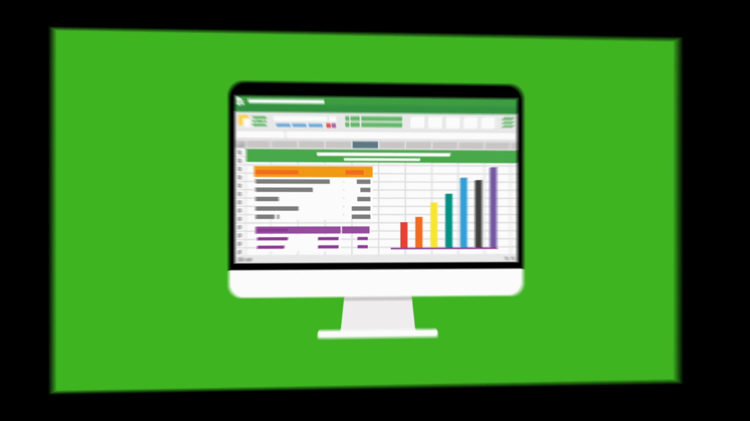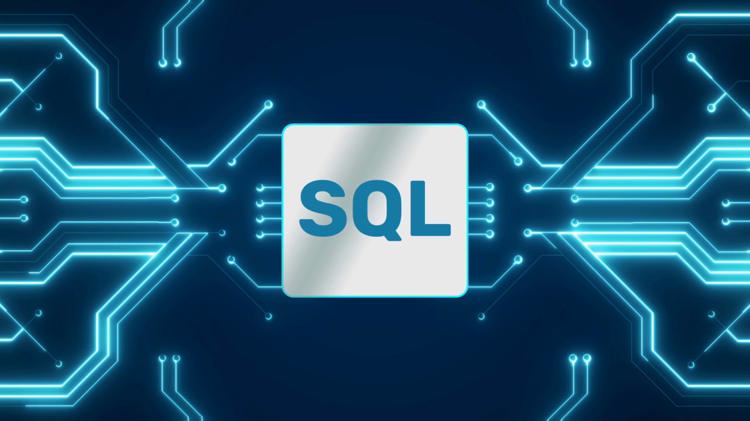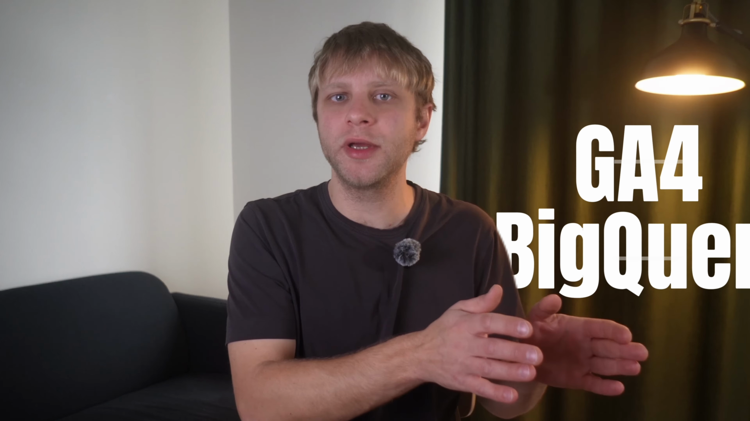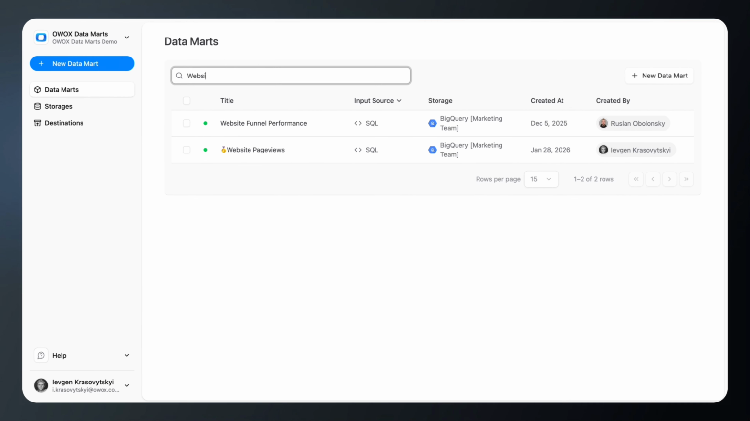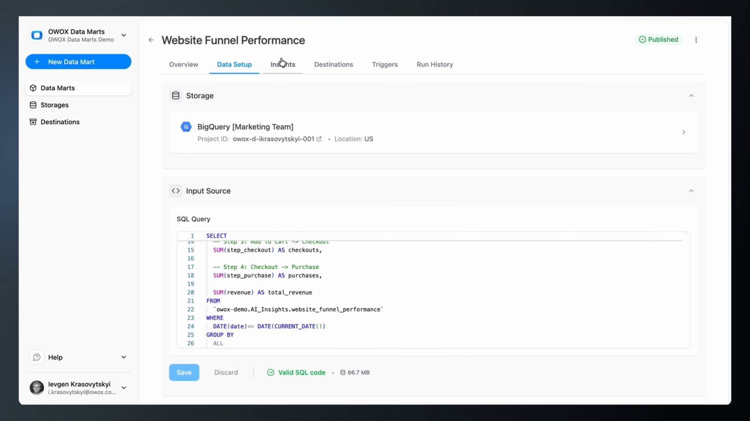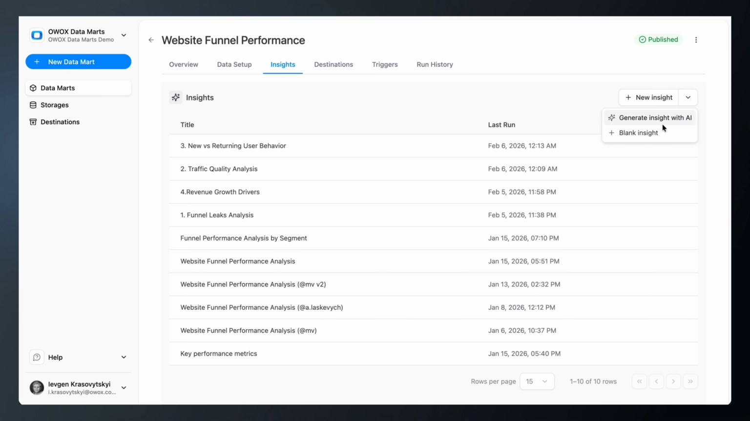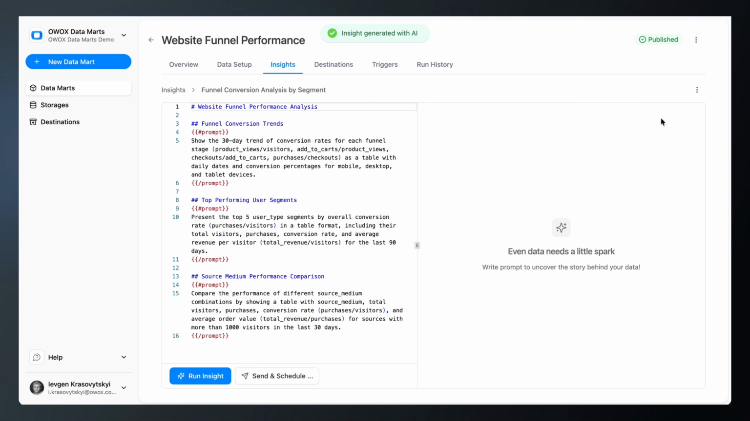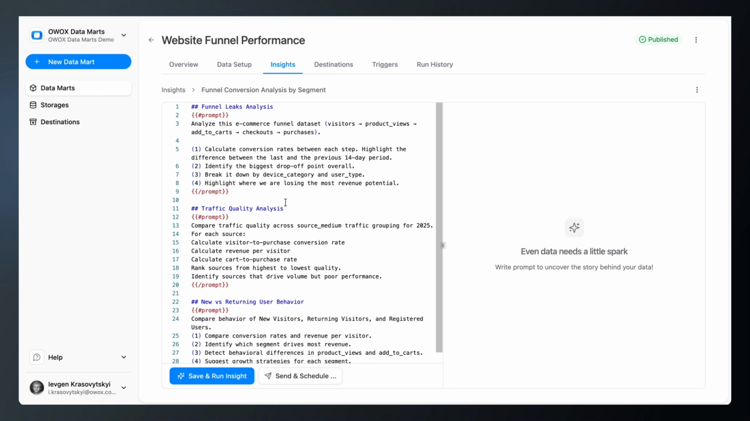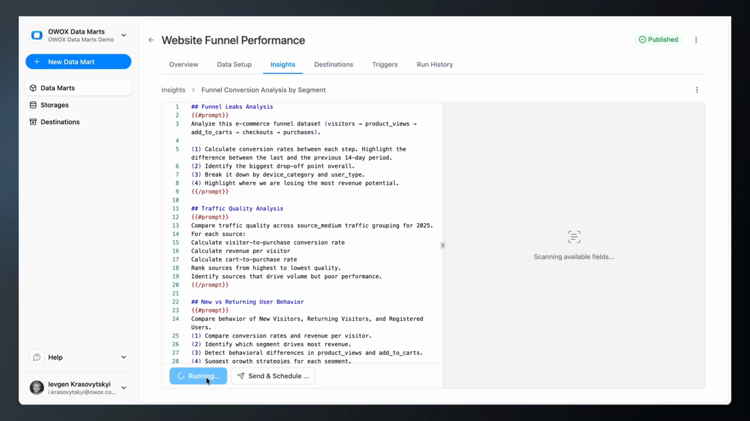Your existing warehouse table, custom SQL query, view, table pattern like events table from the GA4 BigQuery export, or our connector. Whatever data you have, just open an existing data mart, click Insights, use our assistant to generate the prompt, edit the prompt to fit your unique needs, maybe add more prompts if you want to. Go ahead and run it. It might take anywhere between 1 and 5 minutes, depending on the amount of connected data.